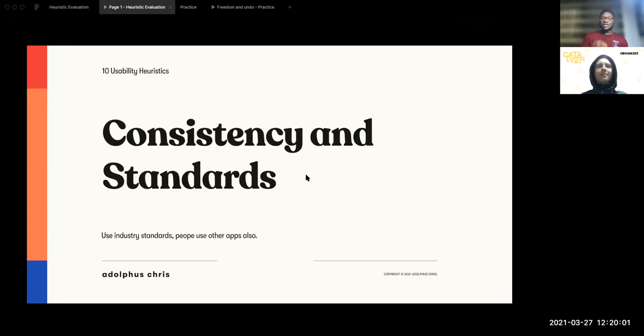Yeah, consistency and standards. Now, this consistency and standards has to do with, I don't want to use the word reinventing the wheel. But by consistency and standards, it's trying to tell us that most of these applications that we're building, we have something similar in the market. We have some terms similar. So if I'm working on a finance application, I don't want to replace the word wallet with car.